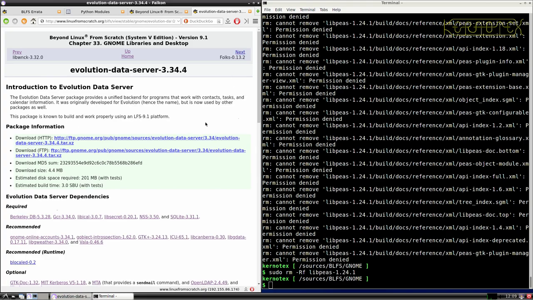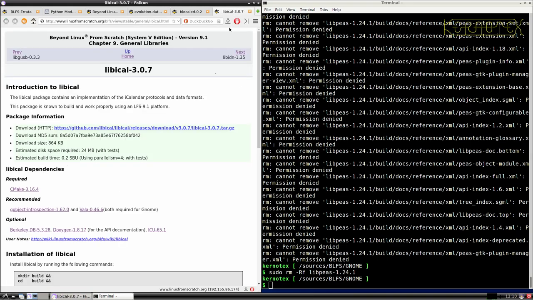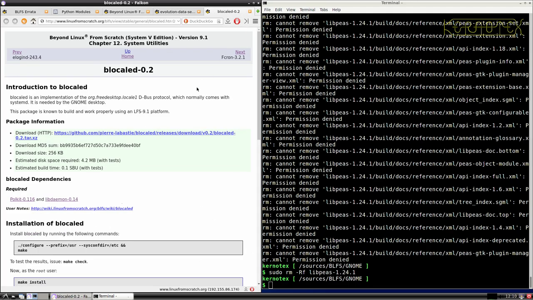So next one is Evolution Data Server. Got one recommended dependency. Let me just quickly check the others. LibICAL, I'll check that one. I think we've got that. LibICAL General Libraries. I'm sure we've got that. I think we've got nearly all, if not all. Okay, yep, got that one. So B local D. So we've got the dependencies.